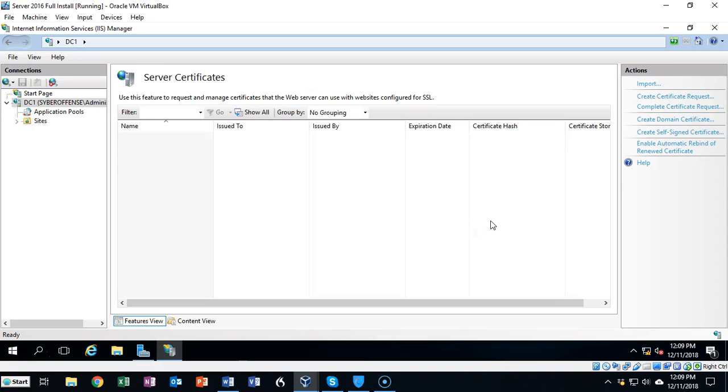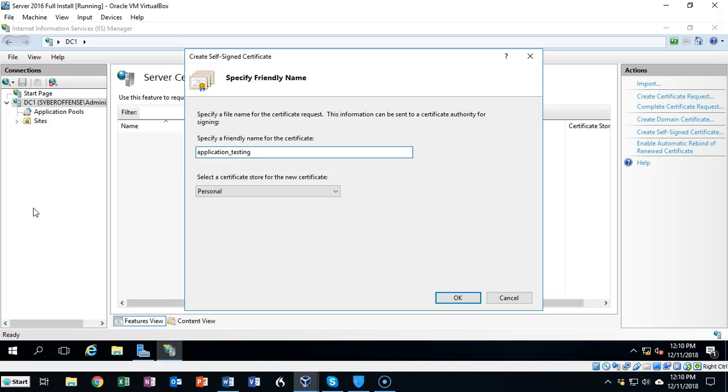Over to the far right where it says Actions, we're going to click on where it says Create a Self-Signed Certificate. On this first page of the wizard, we need to come up with a user-friendly name for our certificate. Now I recommend that you think about how you're going to apply this certificate and you name it so that you can easily recognize it. So I'm going to call this one application_testing.